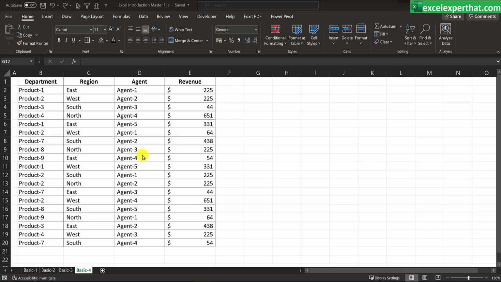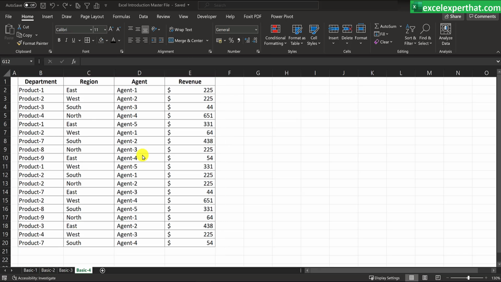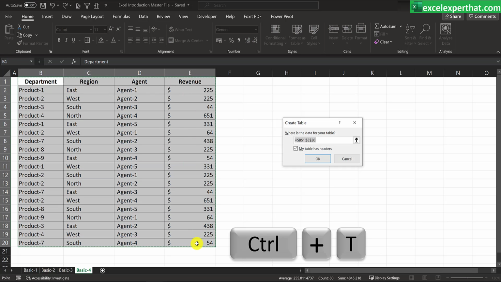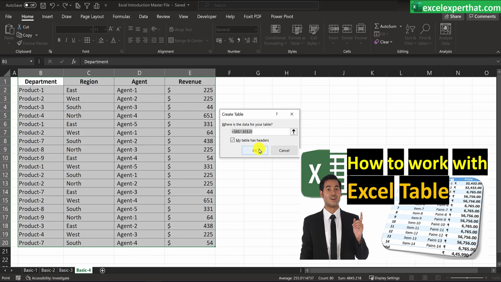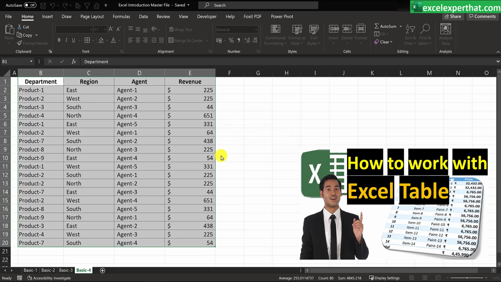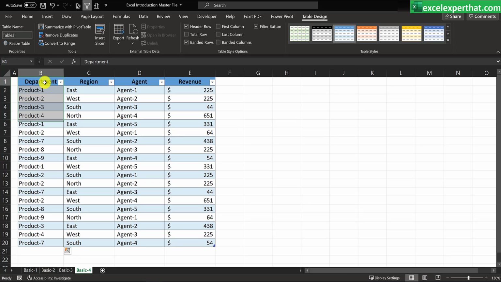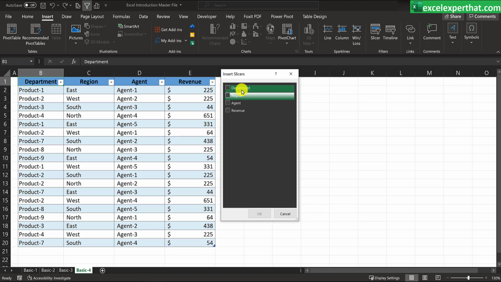How is it done? Let's see. Here I have prepared a table which shows department, region, agent and revenue. So select the entire table and press Ctrl T. Ctrl T inserts a table, which we have already learned in our previous videos. So click OK. This enters the table in your data. Select the table anywhere, go to Insert and click on Slicer. Here it will show the department, region, agent and revenue columns for filtering.